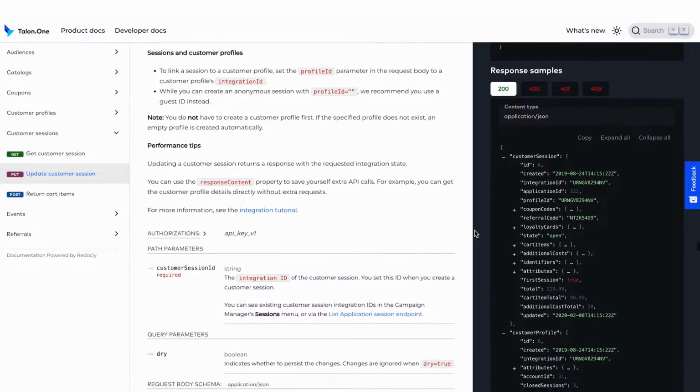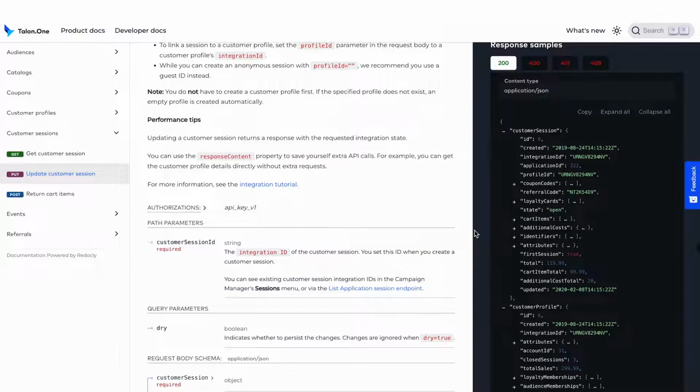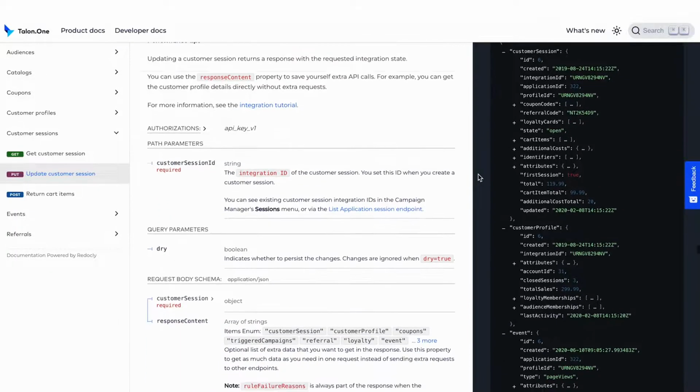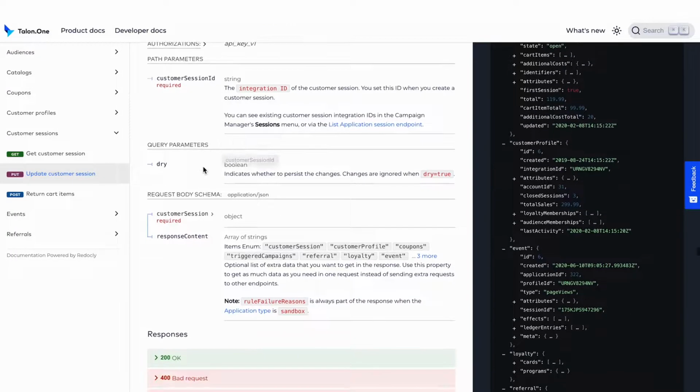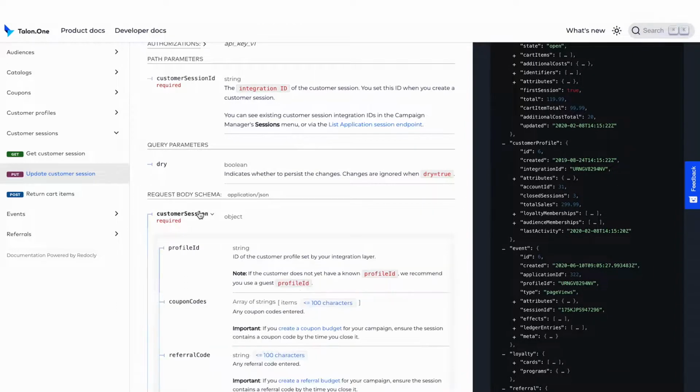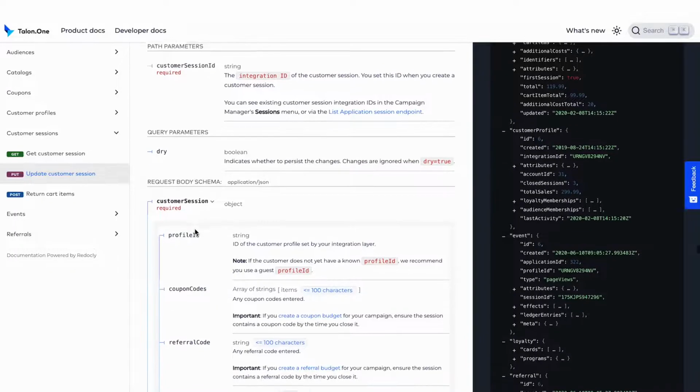If a customer comes to your site, you're typically using our SDK to send a put request against your Talon.One instance with a session ID, and I can come down here to these parameters so we can see the customer session ID. We recommend using an ID that you already have on your end, whatever is easy for comparing your internal IDs with what is sent to Talon.One.